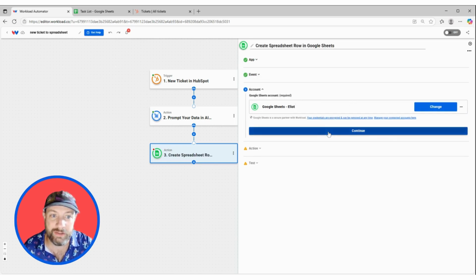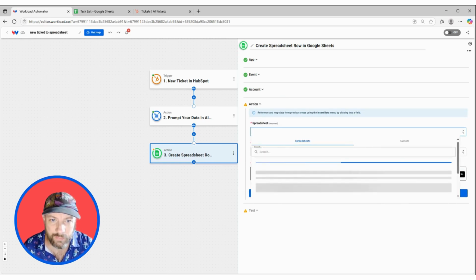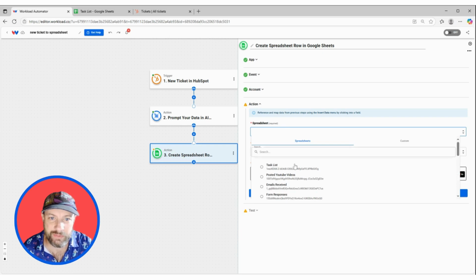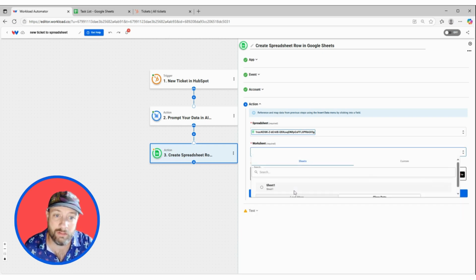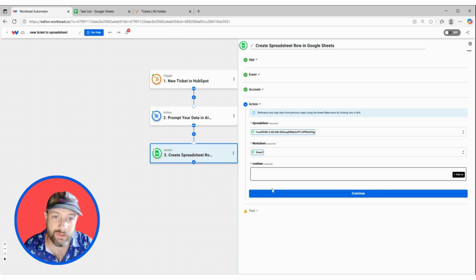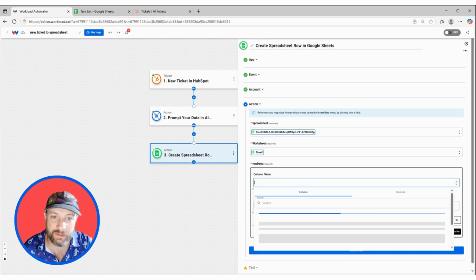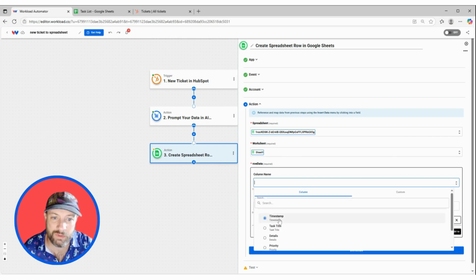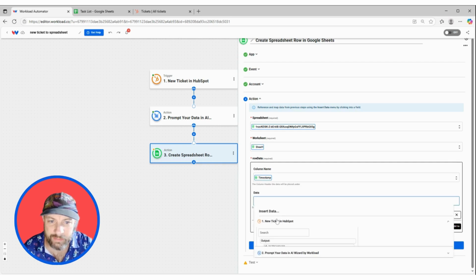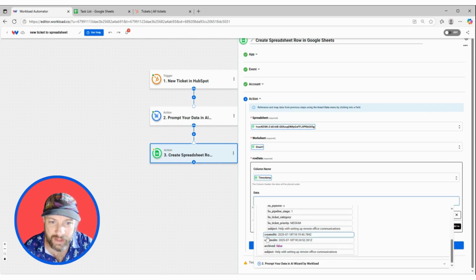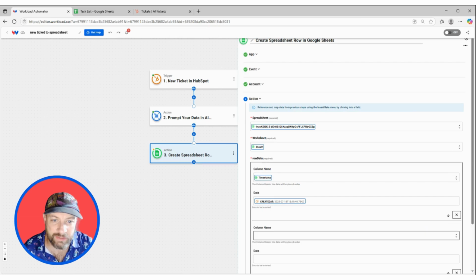I'll make sure I'm connected to Google. The spreadsheet that I want to add this row to is my task list spreadsheet. And that's in sheet 1. And then I have to import the data one column at a time. So I'm going to click on the Add To button for my first column, which is my timestamp column. I'm going to click inside the data box and come down here to my initial trigger and find that created at time. I'm going to add to.